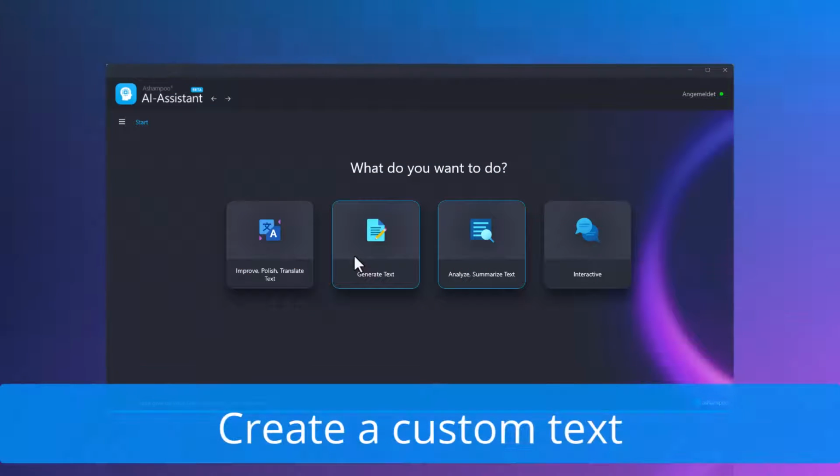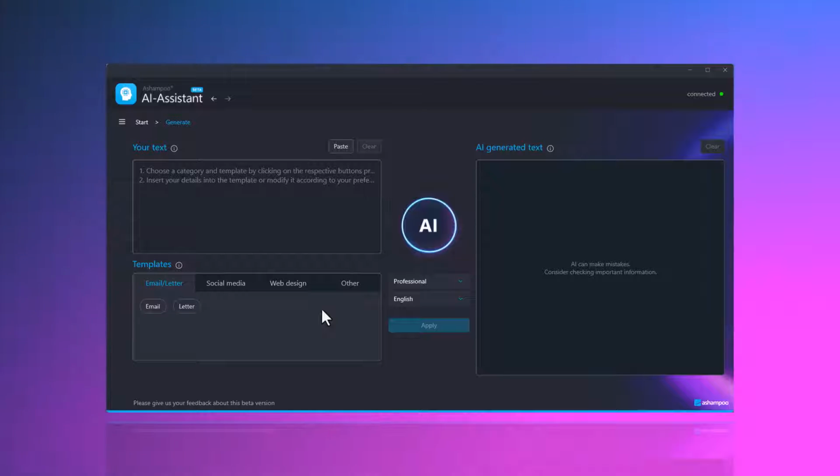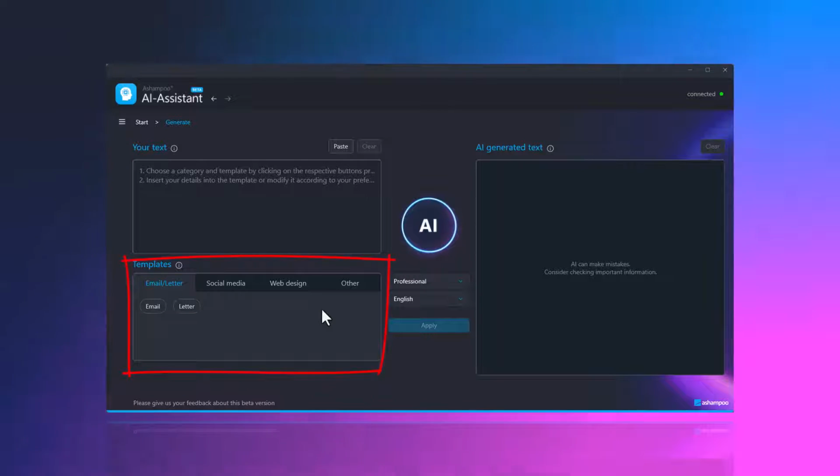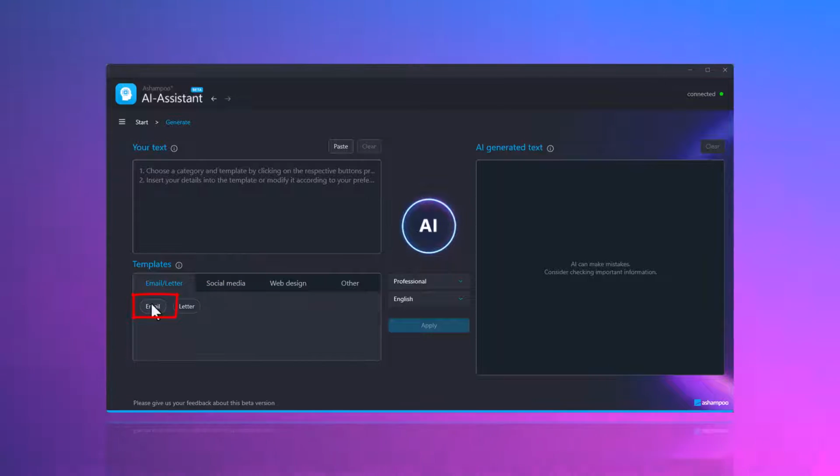I want to show you how you can easily generate a text. First, we start the Generate Text function. First off, I always pick the template, so I want to know if I'm writing the text as an email or a letter. In my example, I want to write an email now.